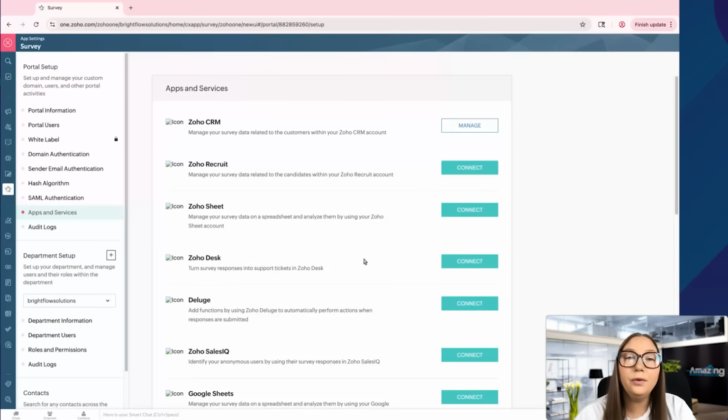And so one thing you can do in Zoho Survey that you cannot do in Zoho Forms is you can actually integrate it with multiple applications. So I can integrate it with Zoho Desk and Zoho CRM if I choose to, whereas Zoho Forms is only going to allow you to choose one place that you can integrate it with. So that's a really cool feature as well. Okay, so once you do that, you're all set up and your Zoho Survey is now synced with your CRM.